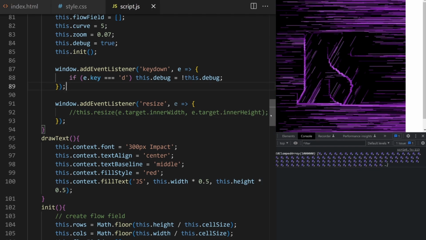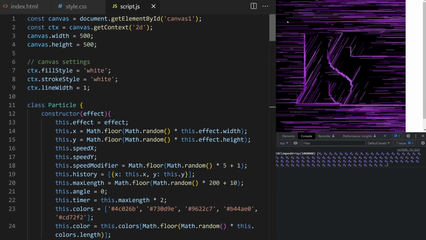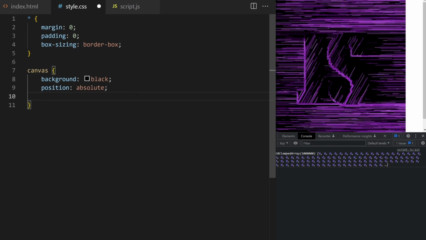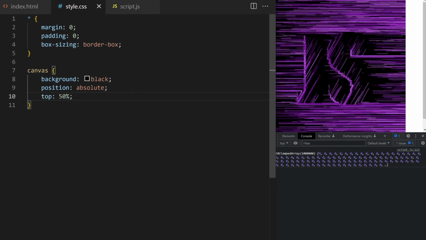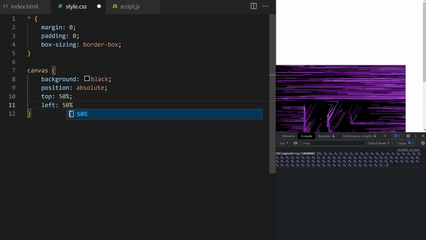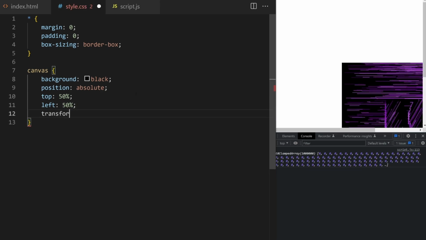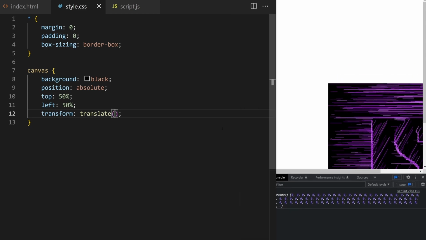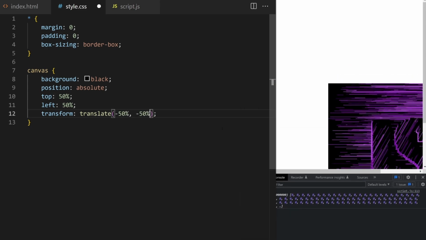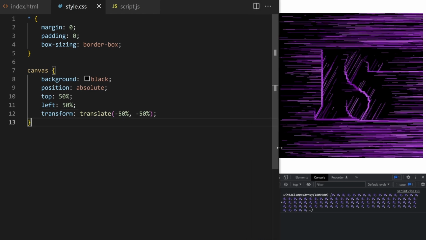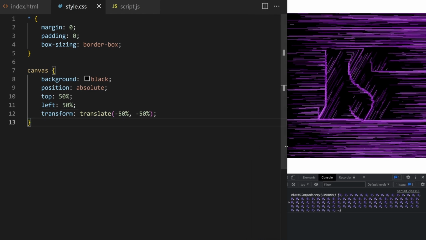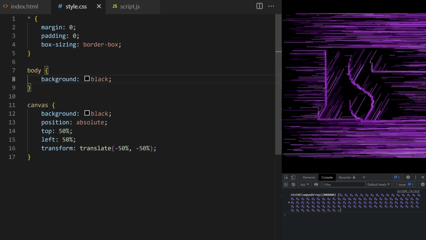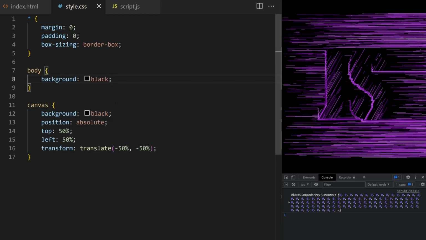And because canvas is 500 times 500 pixels, I want it to be centered exactly in the middle of the page. I can do that with CSS. It has position absolute already, so I give it top 50%, left 50%, and transform translate minus 50%, minus 50%. Of course, you can position it in a different way depending on where you want it. I will now just set the background on the body element to black. I think this looks alright for now.